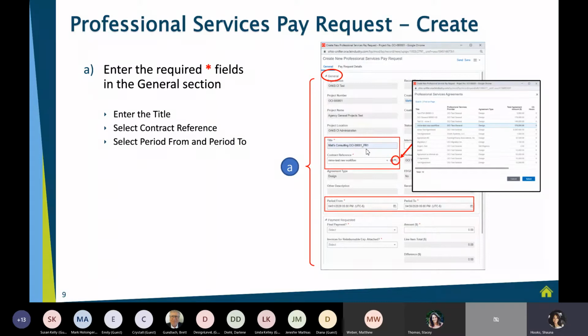So if this is pay request 1, you want to make sure you put in there PR1. If it's pay request 5, you want to put in there PR5, somewhere in that title. So it'll make it easier to find later on when you're just wanting to get an audit trail of the work that you've done.